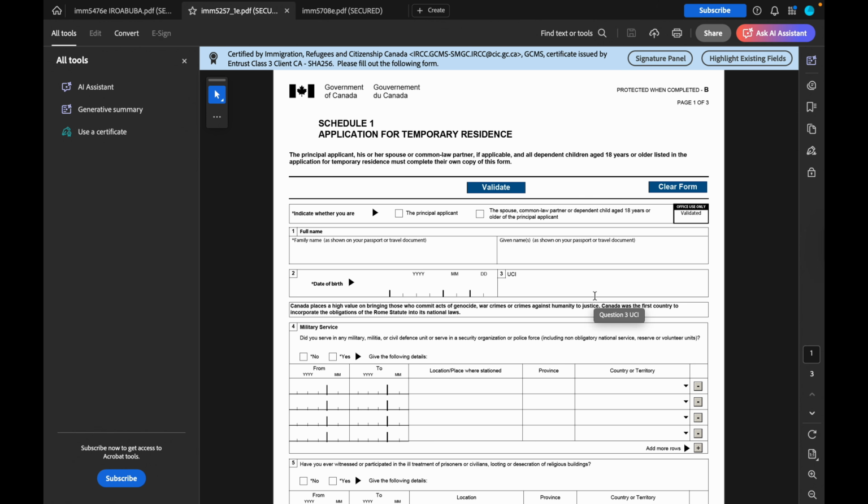IMM 5257. Now, this one is pretty straightforward. So, application for temporary residence. The primary applicants, his or her spouse or common-law partner, if applicable, and all dependent children 18 or older listed in the application for temporary residence must complete their own copy of this form. Why I came down to read this out is that if you have kids that are applying with you, or maybe you are applying for your spouse, you are all applying together, ensure that you fill this form for each individual applicant, and it will be uploaded for each and every one of them.